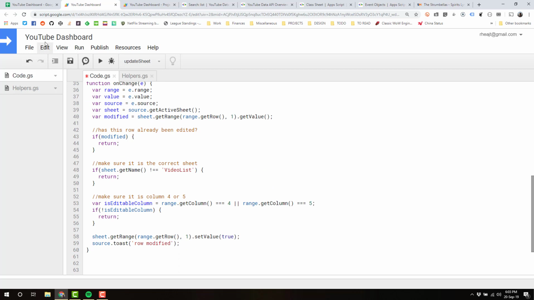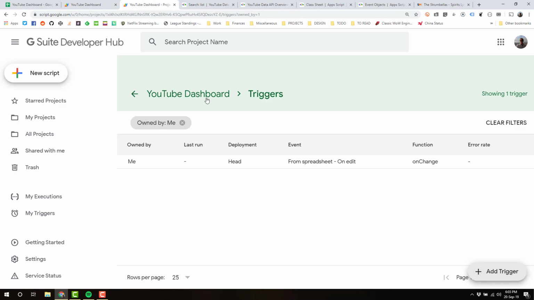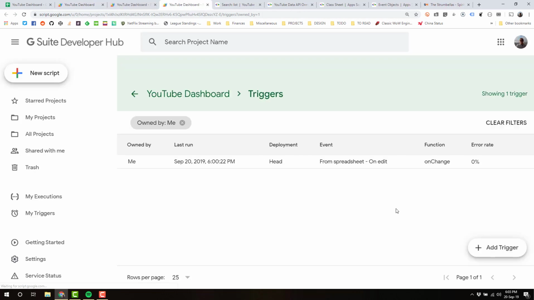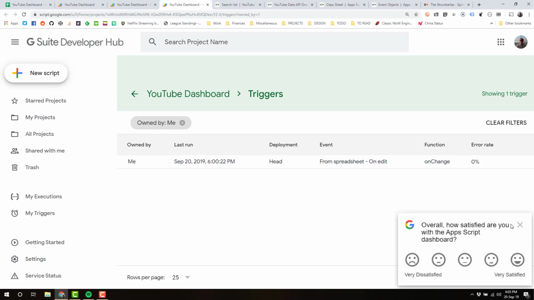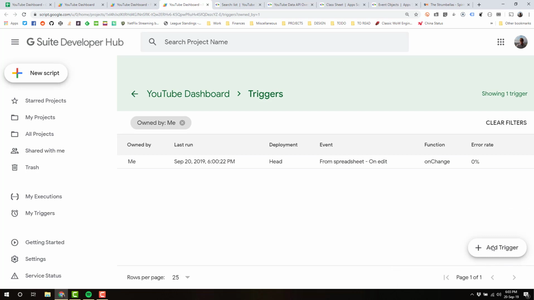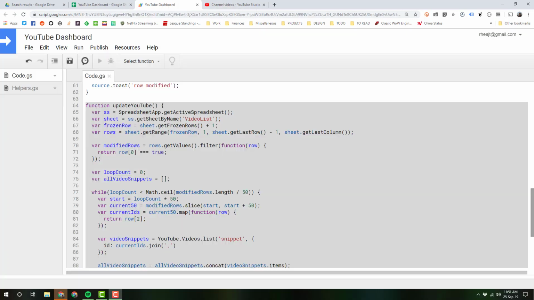Now, before this works, I need to do one other thing. Current project triggers. I have it open here. We have to add this as a trigger, and you can see that I've done that here. It's very simple. Just click on add trigger. And the function name I gave it is onChange. Now you can call it anything you want. I just stick with onChange.